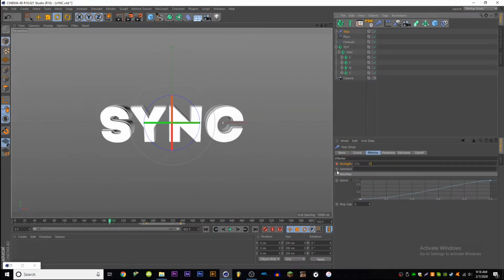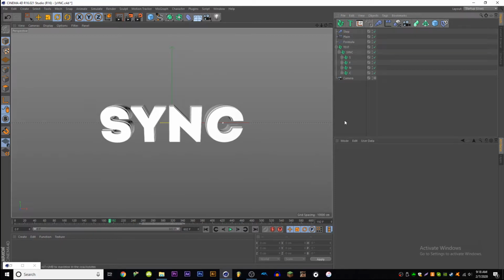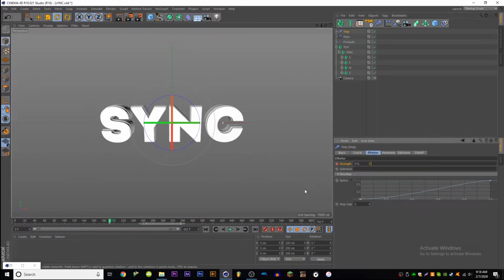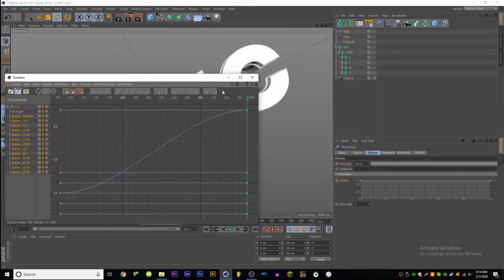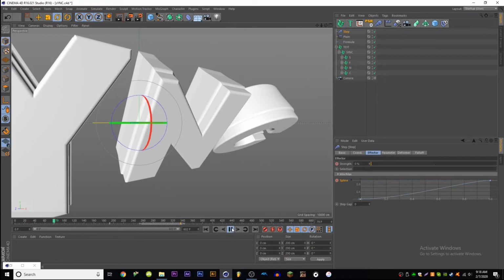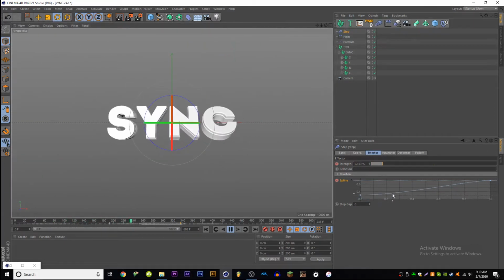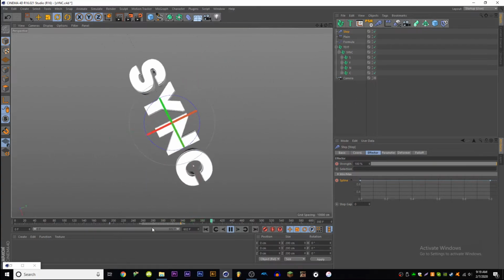Now what I'm gonna do is go to spline and create a keyframe. In the older versions of Cinema 4D, you have to hold control to create a keyframe like that. But not in this newer version. You can create a keyframe just by clicking it. That looks pretty good.